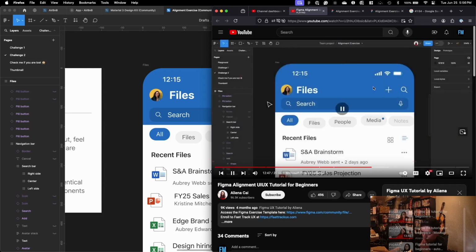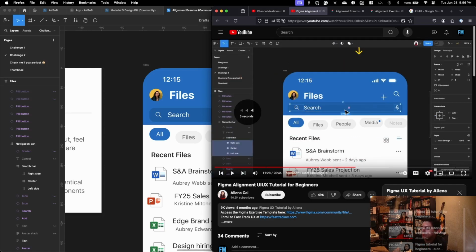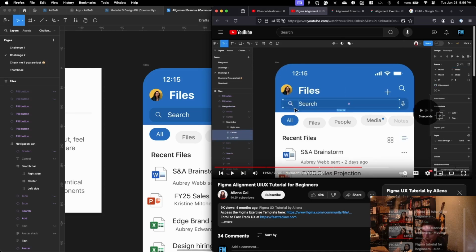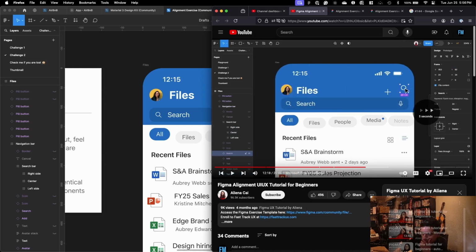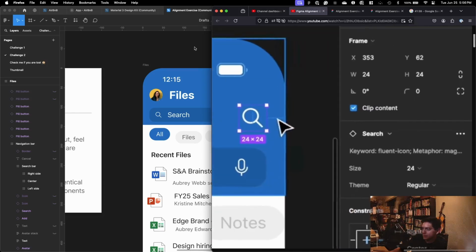Next, let's work on the tab section. Wait, how far was... Let's see. The right edge of the search bar. So this is at 62.